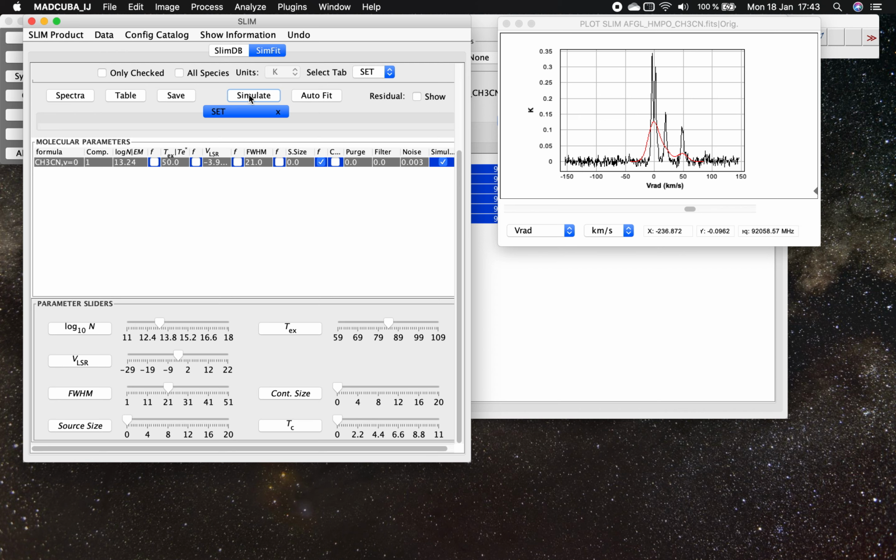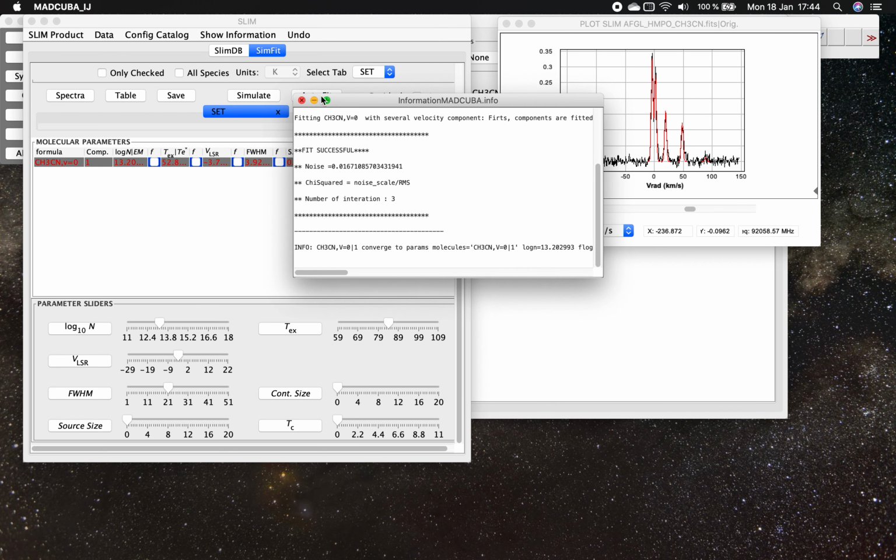So, in order to improve this, we need to make the lines narrower. Now we can proceed on the calculation by pressing the AutoFit button. Provided that the calculation converges, the software will prompt some information about it. In turn, if the fit is successful, the entry of the molecule in the molecular parameters box will become red.